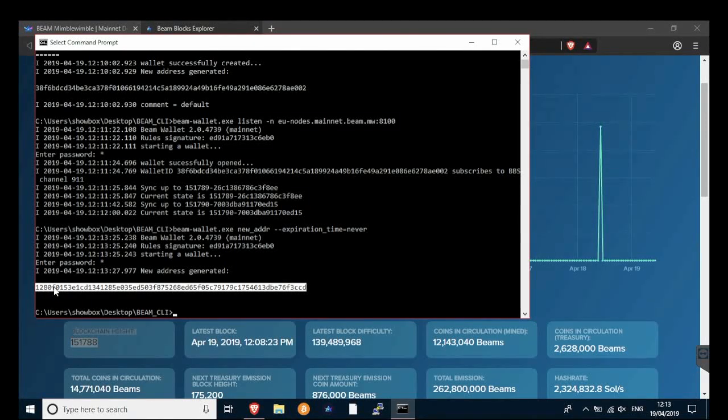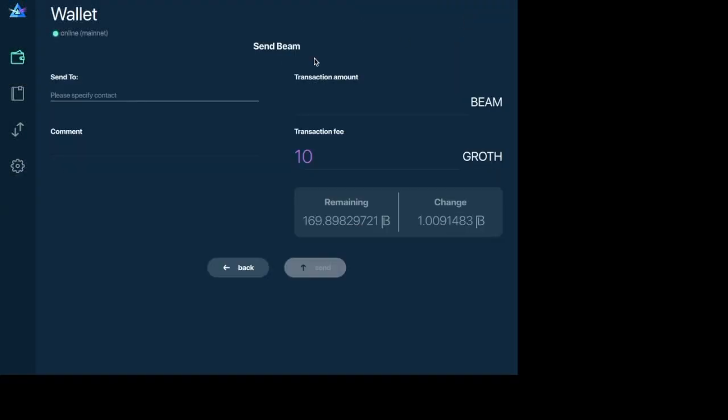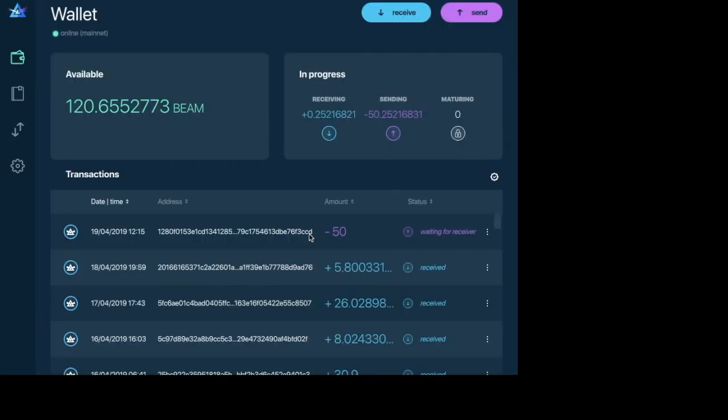So from there, let's move on to another machine with the Beam wallet. I've got some beams in here, as you can see. I'm going to try and send. So I'm going to paste that address into there, and I'm going to make sure that's correct. And the amount to send, I'm going to put 50 beams, and the transaction fee as 10 groth. I'll leave a comment on there so I know which transaction that was, and I'm going to send it. Simple as that. And that shows there as waiting for receiver.